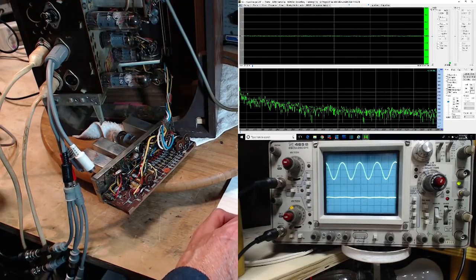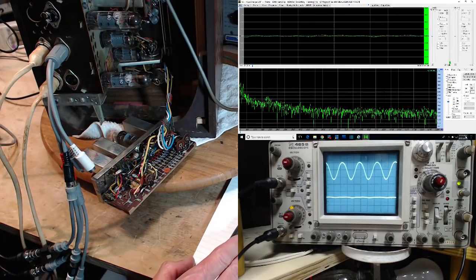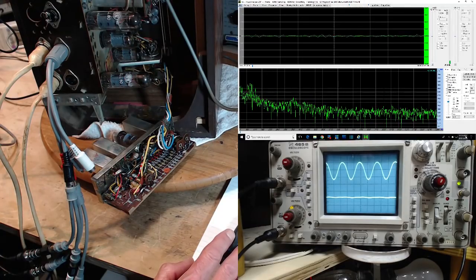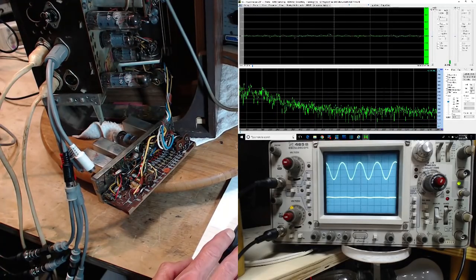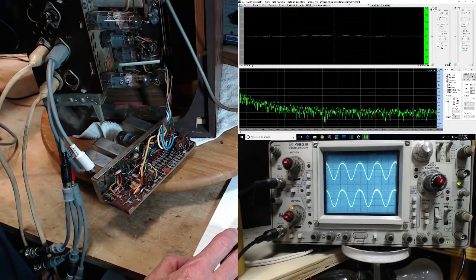I think I've done it. I think we got maximum separation, minimum distortion, minimum harmonic distortion somehow through all that fiddling. So I'm real happy with the result here. Look at that. Mono.